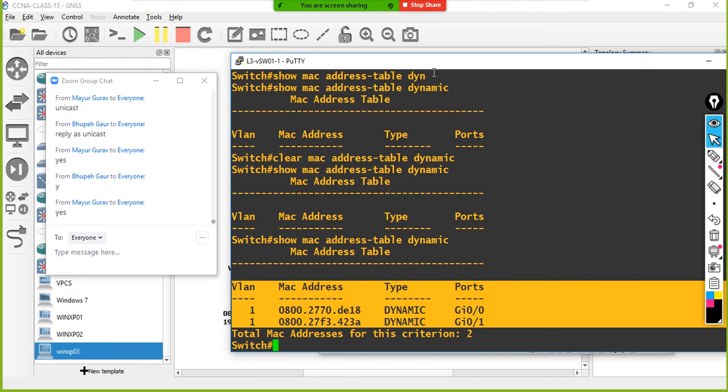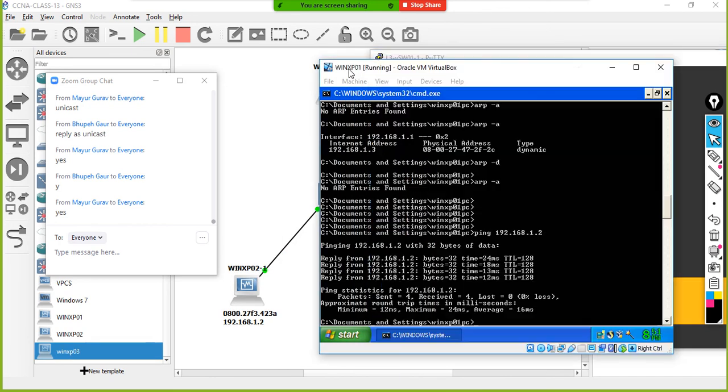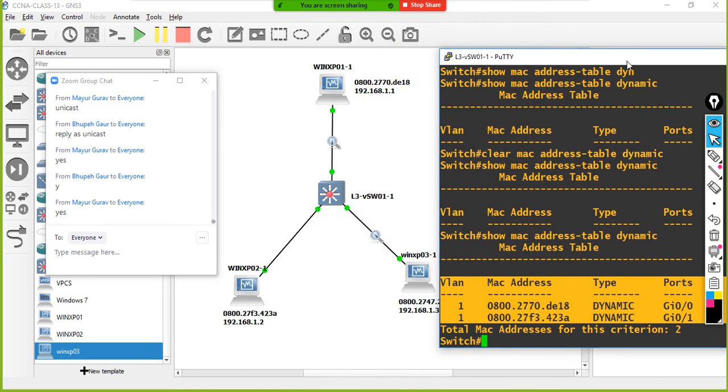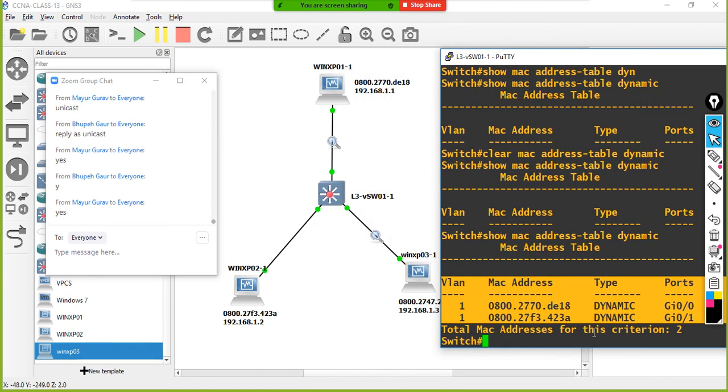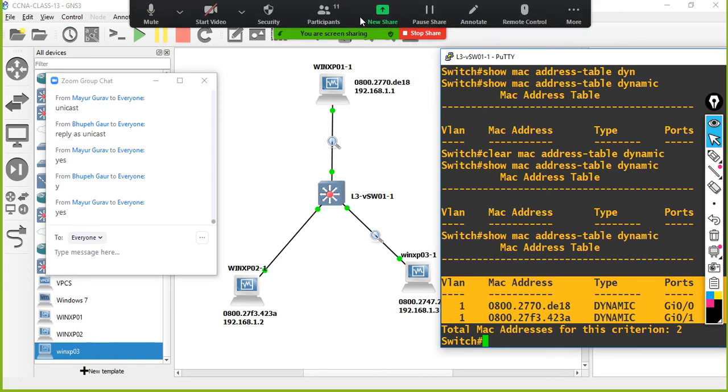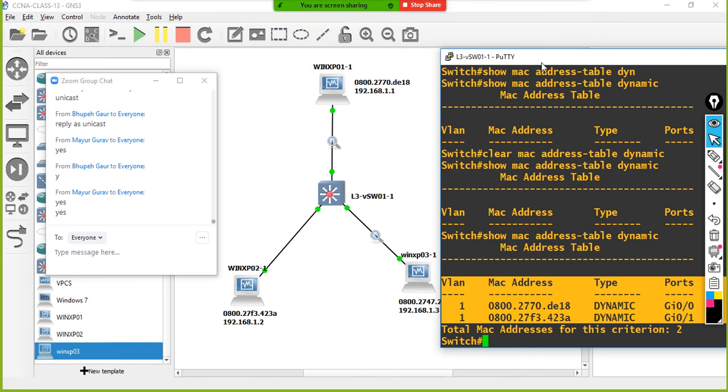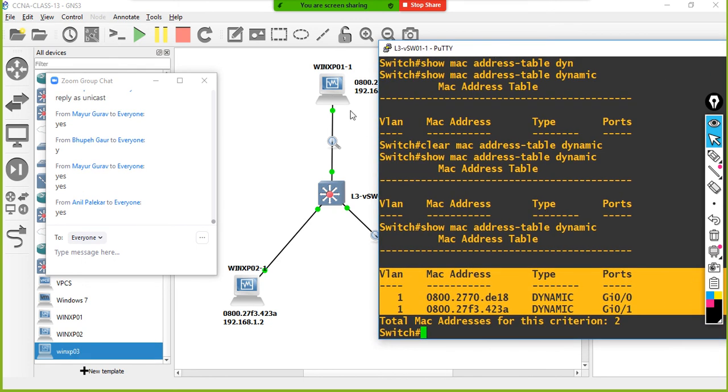Understand that? Did you see the MAC address of, let's minimize this, computer XP1, DE18, and I can see the MAC address 423A. Are you able to see it, everybody? Understand or not? Say yes or no, guys. Yeah, you are able to see that MAC address, right, guys? Only these two. Why? These two computers talk to each other via the switch. Then the switch learns the source MAC address from each device and keeps it in the MAC table.